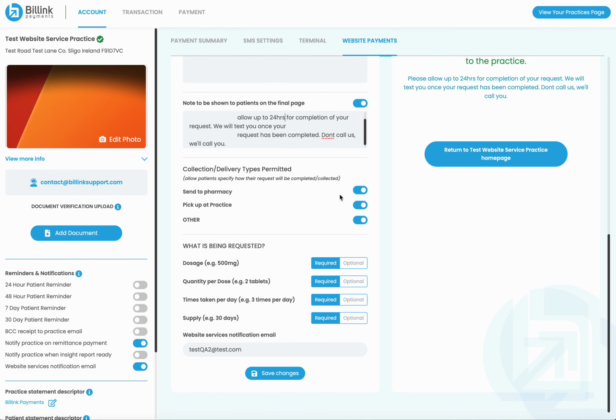As a patient, I can choose, or as a practice, I can enable an option to send this to the pharmacy, pick up at the practice or other. So if I want my patient to nominate that, and I'll say, look, I really don't want to give them a choice. I just want them to pick up at the pharmacy.